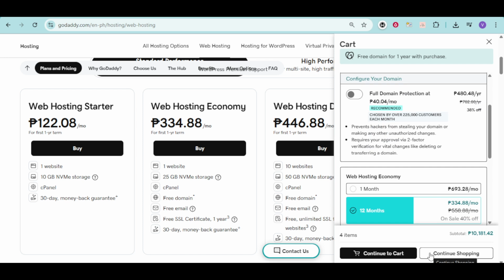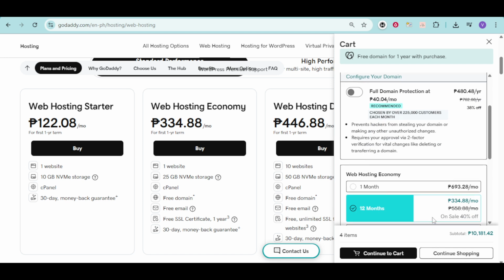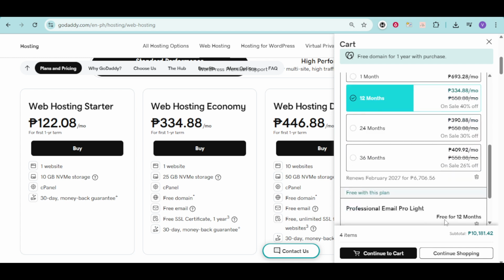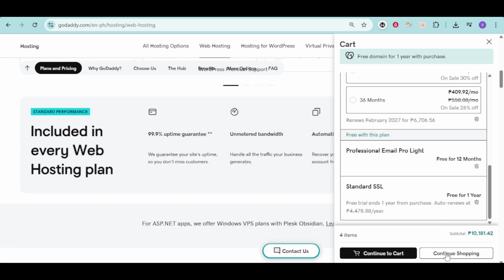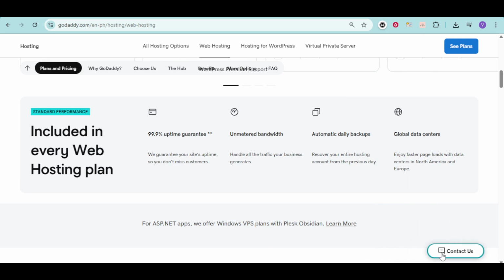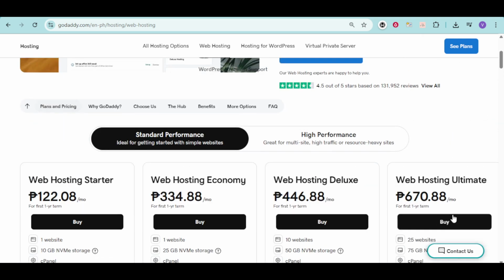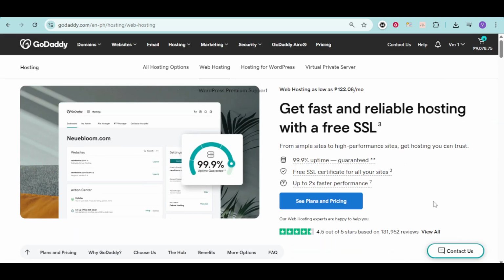Now you'll be taken to the checkout page. Here, review everything carefully. Confirm that the economy hosting plan is selected with the correct term length and that your chosen domain appears as included at no extra cost. This page may also show optional add-ons like extra security tools or email services. You can leave most of these unchecked if you're just starting out and want to keep costs low, and you can always add them later.